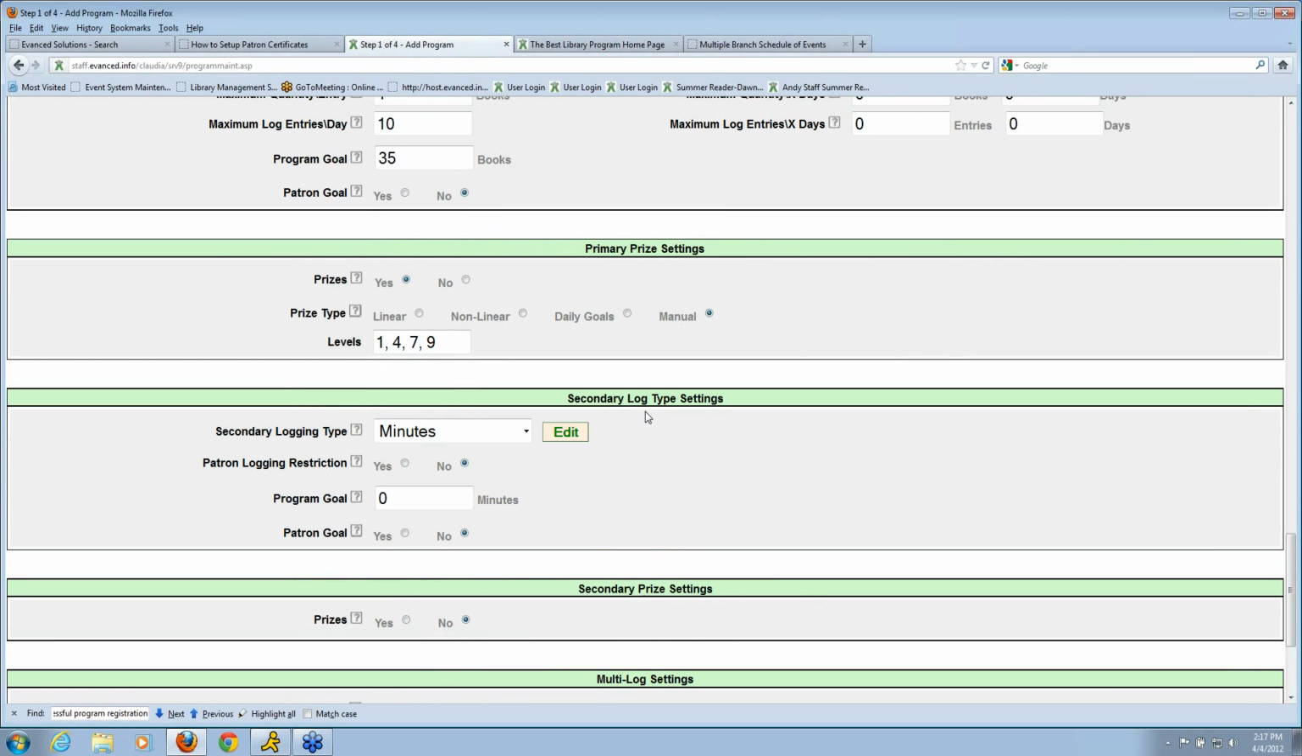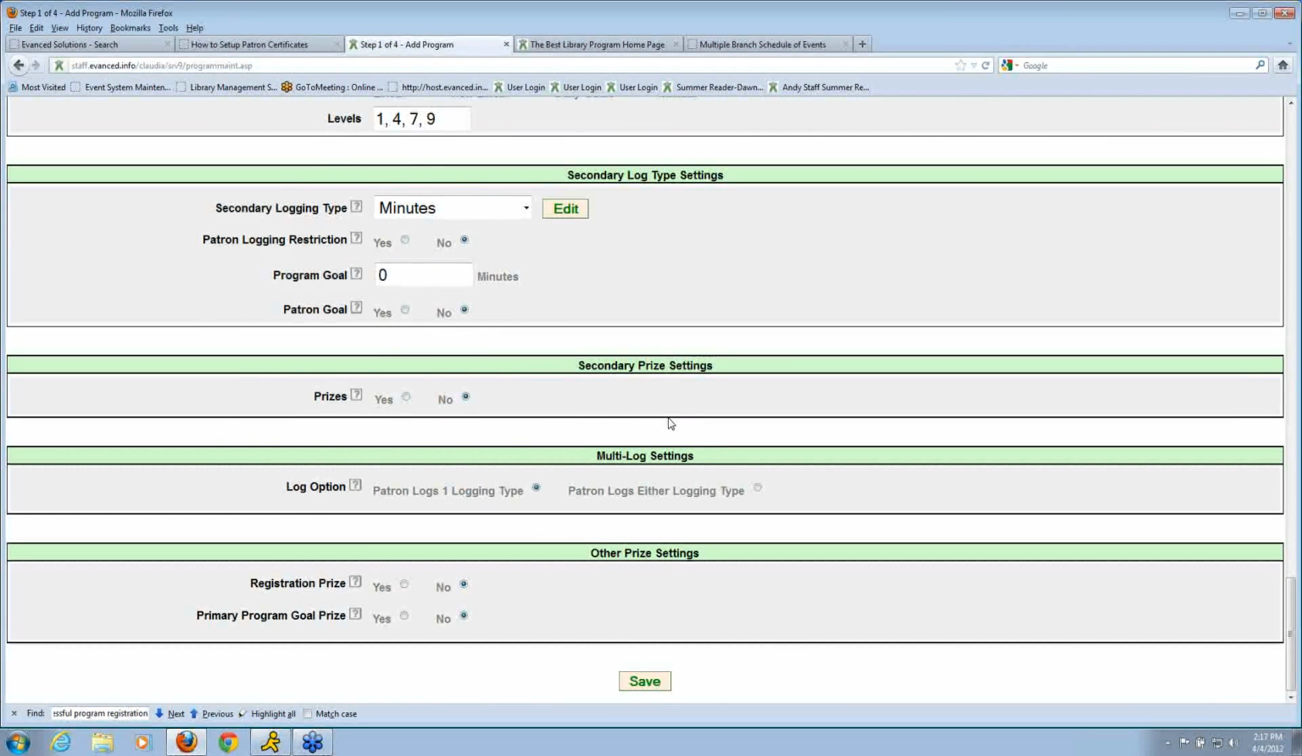So you're going to track both things because you want both pieces of data. How much time are kids spending reading, and how many books are they actually reading? And you can choose to give prizes based on that as well. Then at the bottom, you can choose to have registration prizes and whether there's a prize for reaching a primary goal.